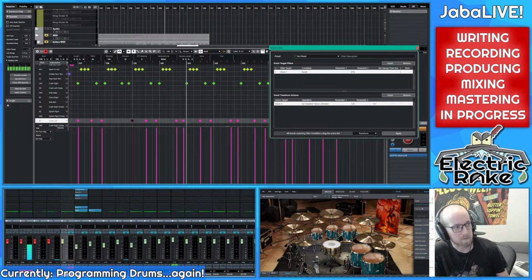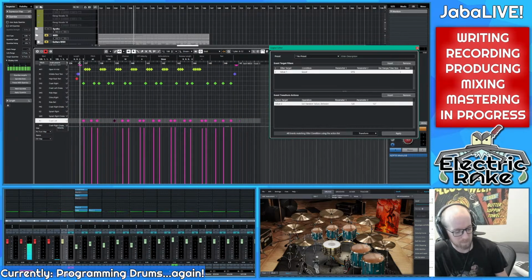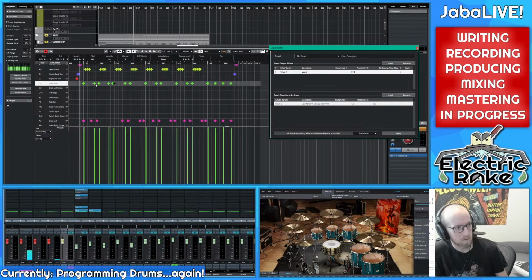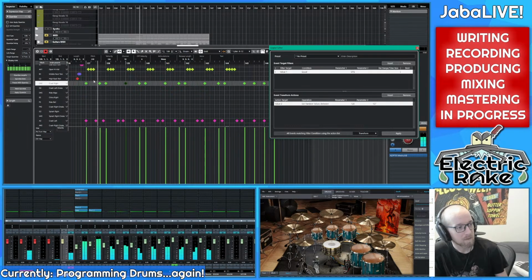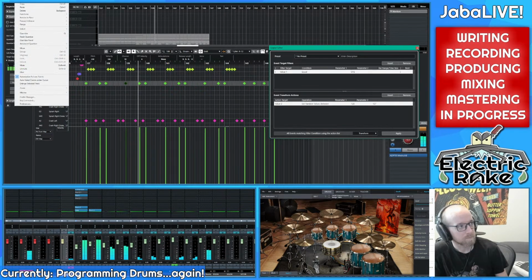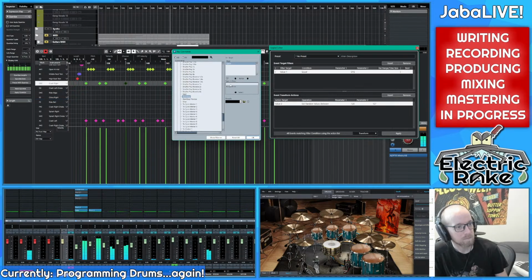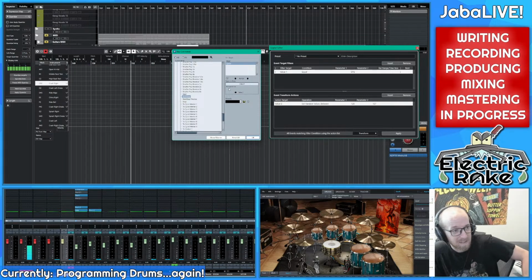One thing I keep doing is Control Y for redo instead of Control Z. And I forgot that's not a thing in Cubase. It's probably doing something. I don't know what Control Y does. Control Y is not assigned to anything. Really?